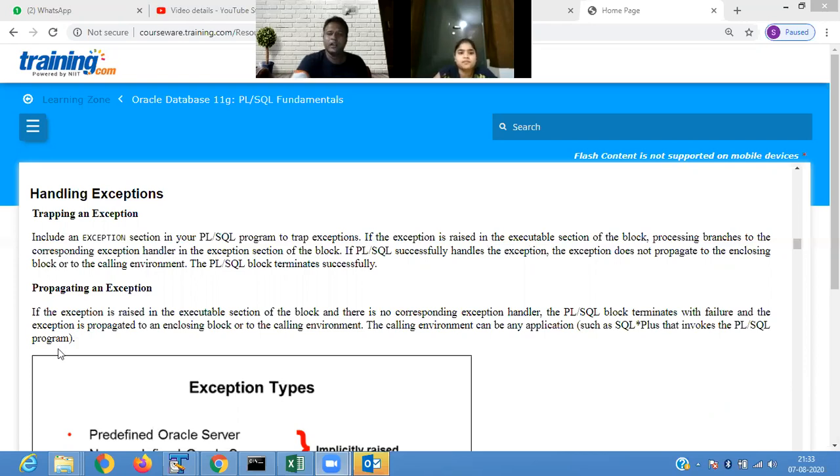Trapping means it will trap where your exception arises, and when your exception is trapped or identified, then you can include it.